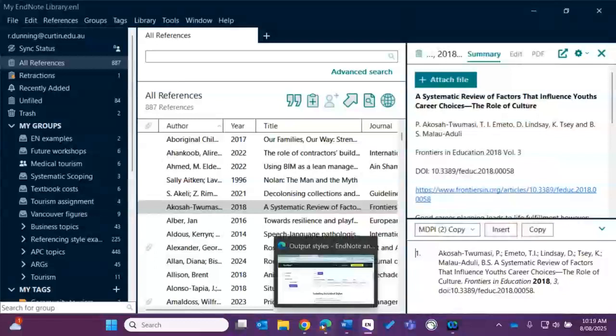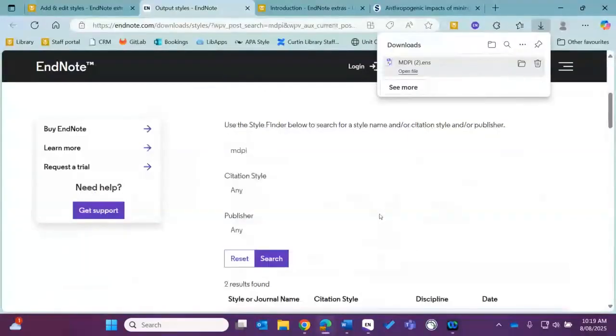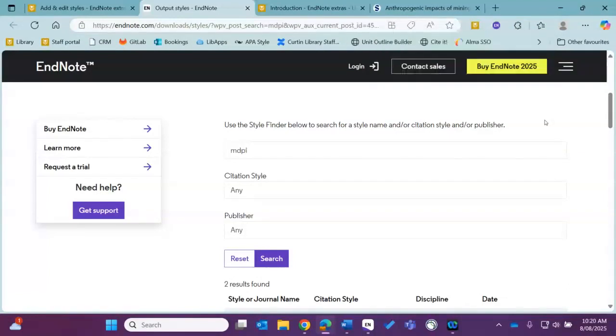One of my tips when you are searching in this style finder on the EndNote website is if your style uses an ampersand, so that and symbol, so if you're looking for a journal name and it includes an ampersand, use the ampersand, not the word and, because you may not find it if you use and instead of an ampersand, or vice versa. It's a bit of a funny thing, I don't know, but I have come across it where that happens.